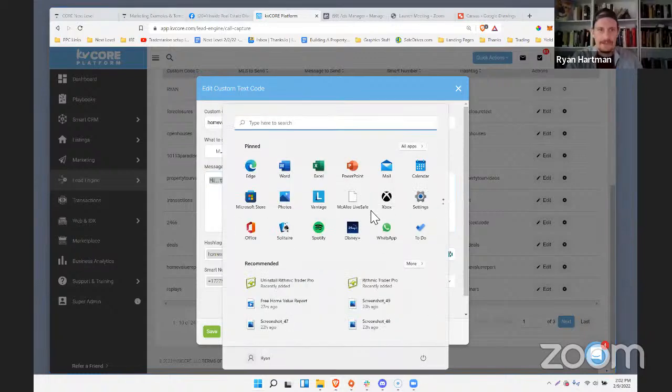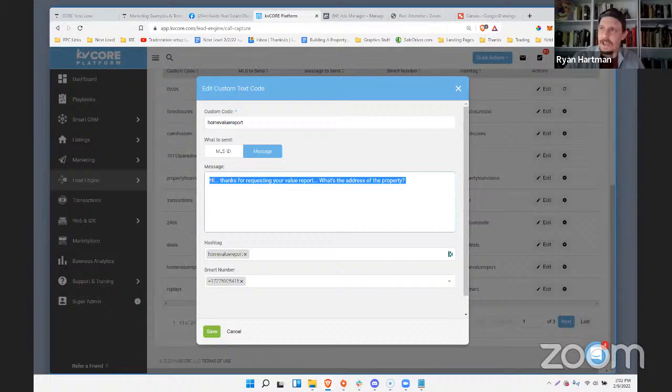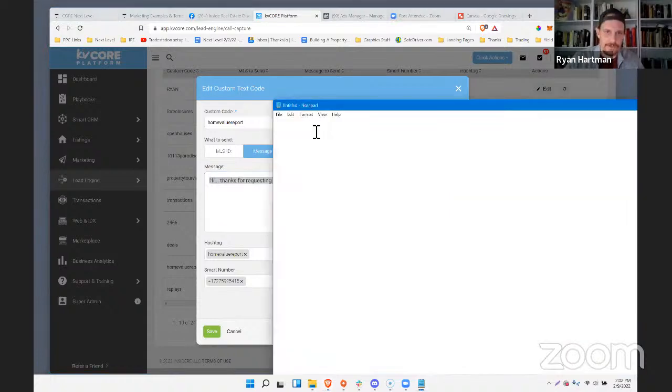And then my call to action, bring up my notepad. I should have this memorized. I usually can memorize things, but for all these years, I haven't memorized our smart number. It's very silly, but it's going to be Home Value Report to 727 592 5415.